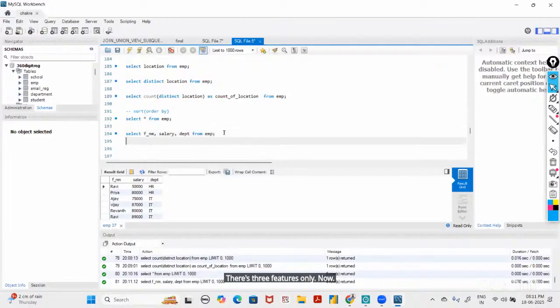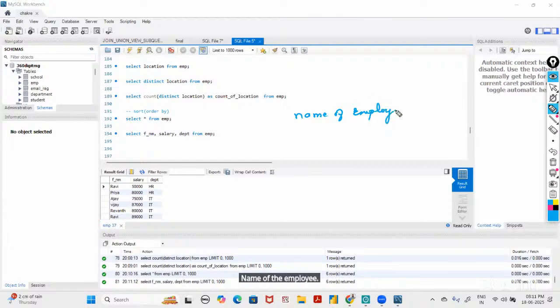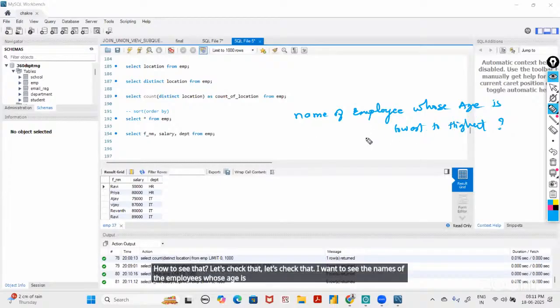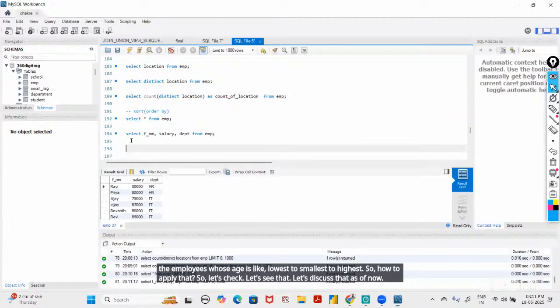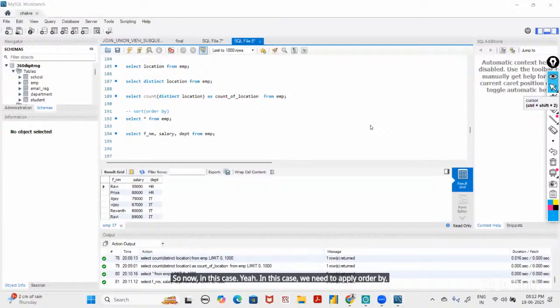Now, I want to see the data. I want to see the names of the employees whose age is lowest to highest. How to see that? Let's check that. I want to see the names of the employees whose age goes from smallest to highest. So how to apply that? In this case, we need to apply order by.